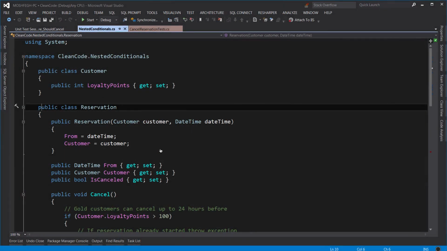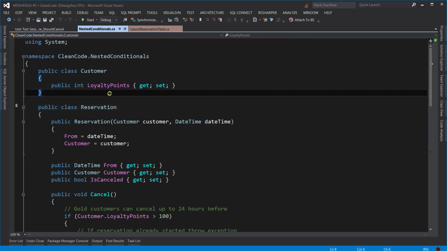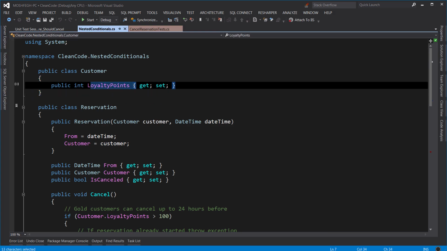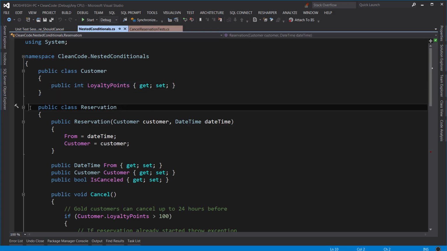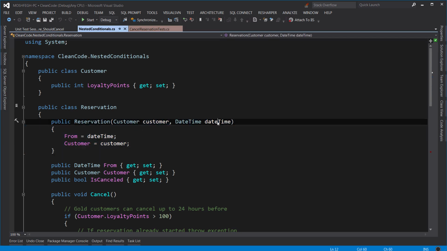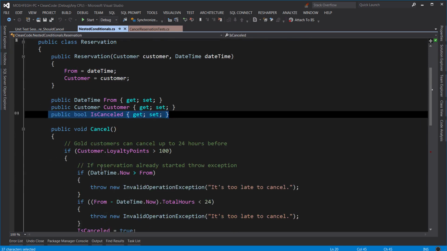Okay, the example we're going to work on here is nested conditionals that you can find in the solution under the Nested Conditionals folder. So in this file, I've got a couple of classes, a customer class with a property called loyaltyPoints, and a reservation class that in its constructor takes a customer and a DateTime. Our reservation class has a property called IsCanceled and a Cancel method.